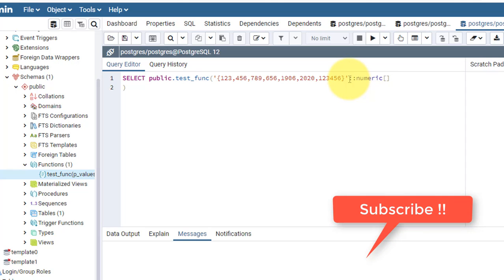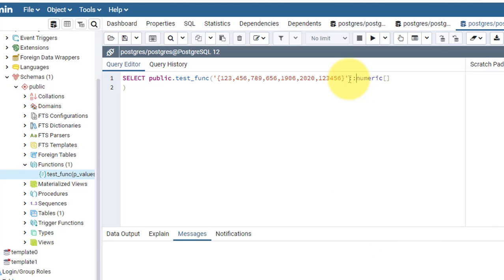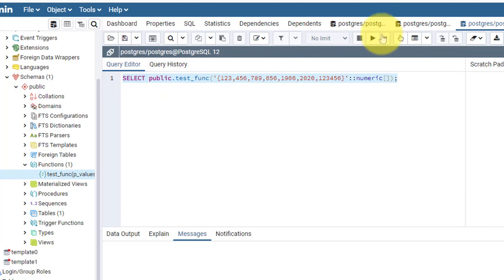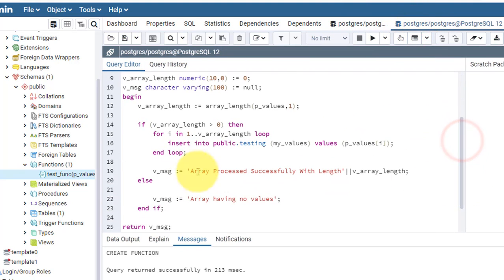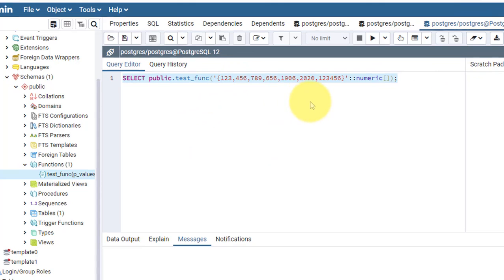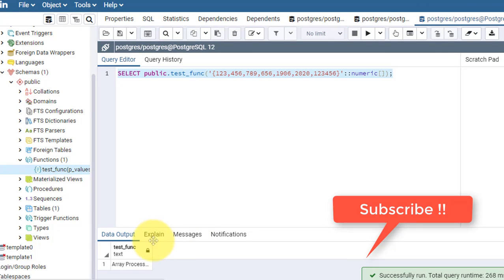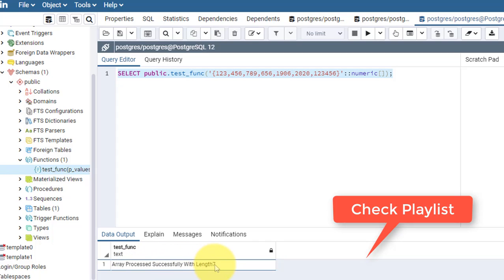Let it be numeric. I'm specifying here that this is a numeric array. So this is how we call it. Let's select and call it. It should return a message like this: array processed successfully with length 7. And after that we can do select star from this table and we can see all the values that we are giving into this array. So here the output is like this: array processed successfully with length 7.